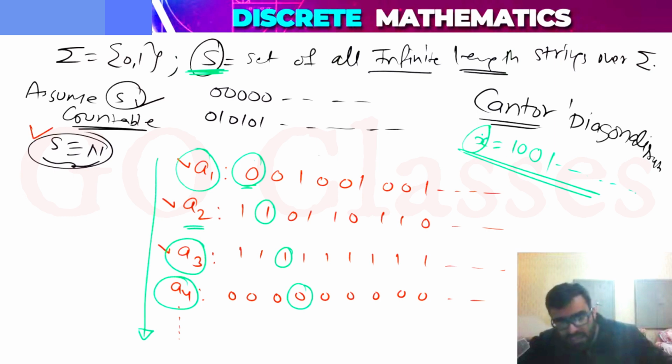Why? Because this X is different from A1 in the first position. This X is different from A2 in the second position. This X is different from A3 in the third position. This X is different from A4 in the fourth position, and so on. This X will be different from A10 in the 10th position, and so on.